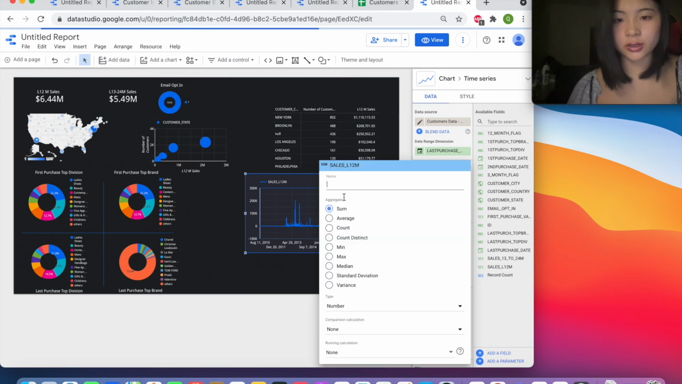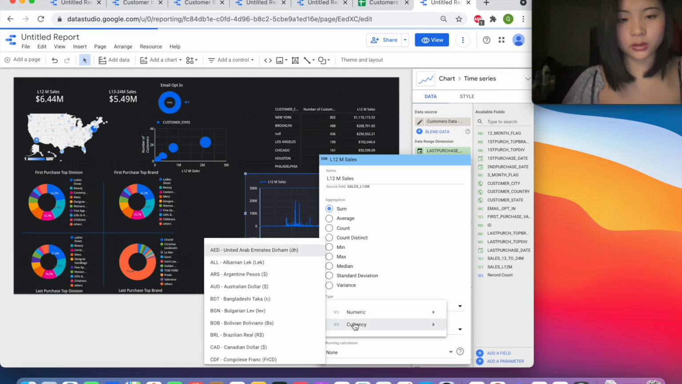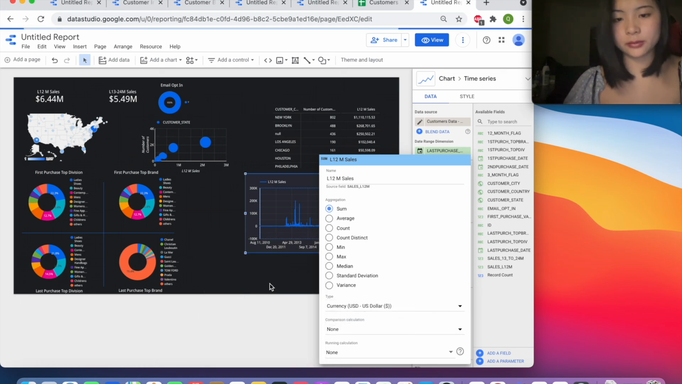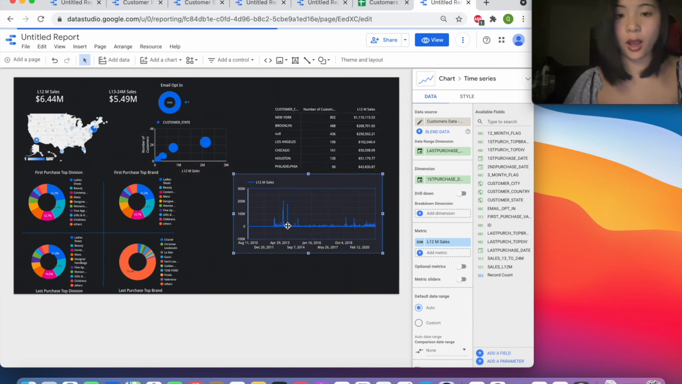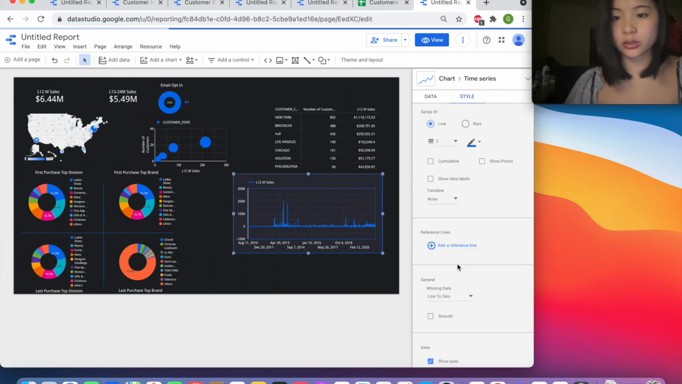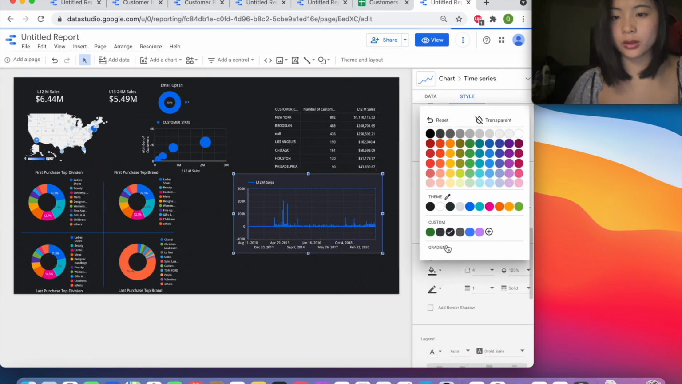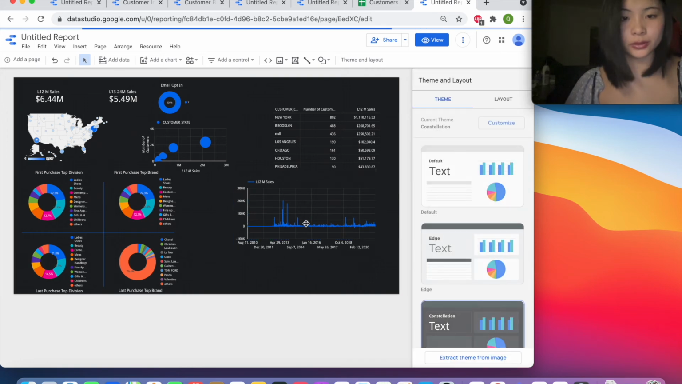Let me just change the name to be consistent with other charts. Last 12-month sales. And the data type will be USD currency. So this is the time series chart, and I will also change the style. I want the background to be transparent, and I want the border to be blue.